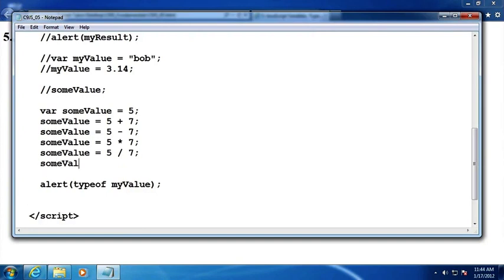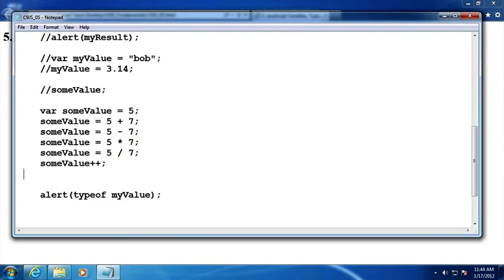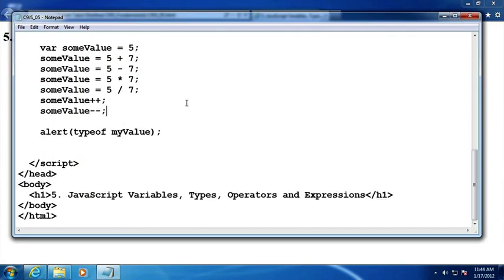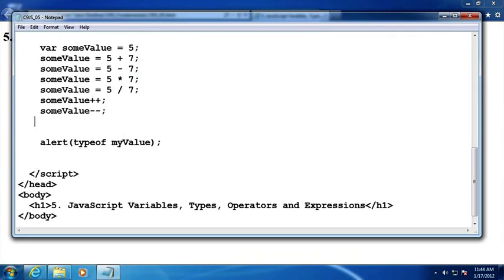Here is an increment operator, so using two pluses next to each other, we'll take the current value of some value and then add 1 to it. Similarly, we can have the decrement operator, two minus signs next to each other. And we can use some shortcut syntax.